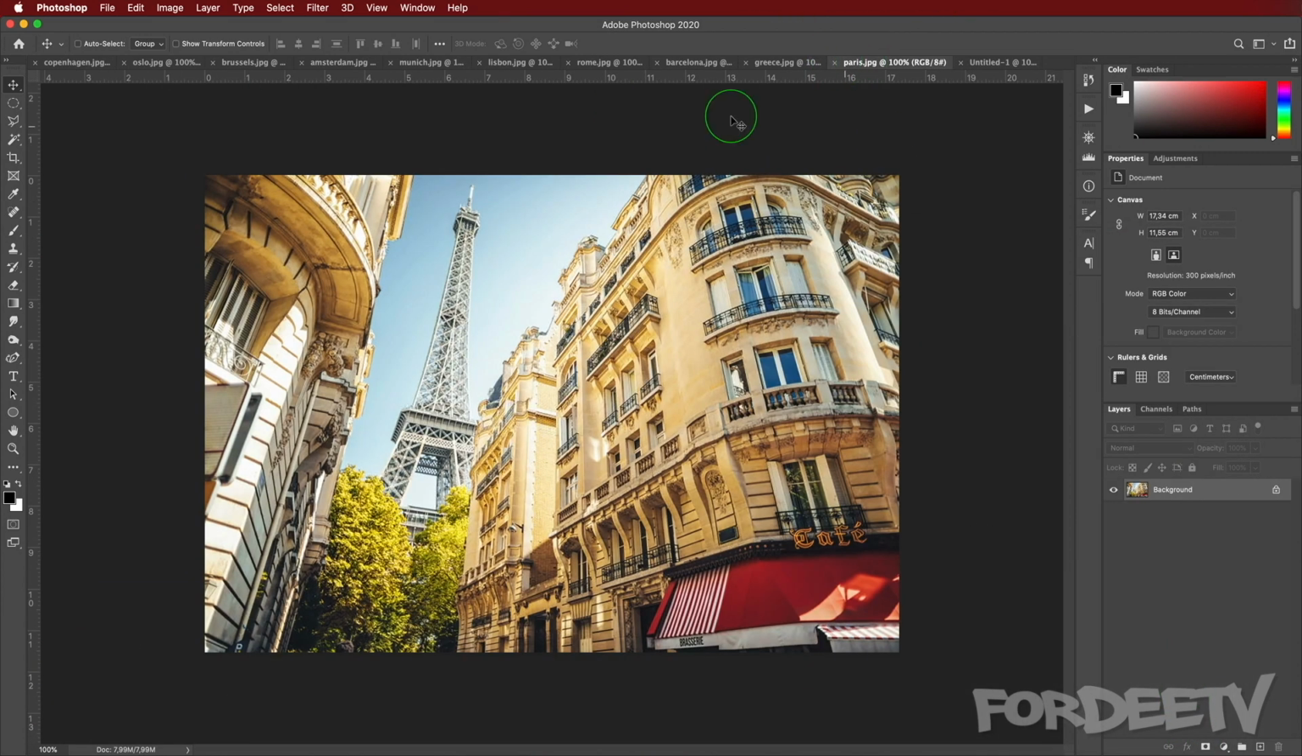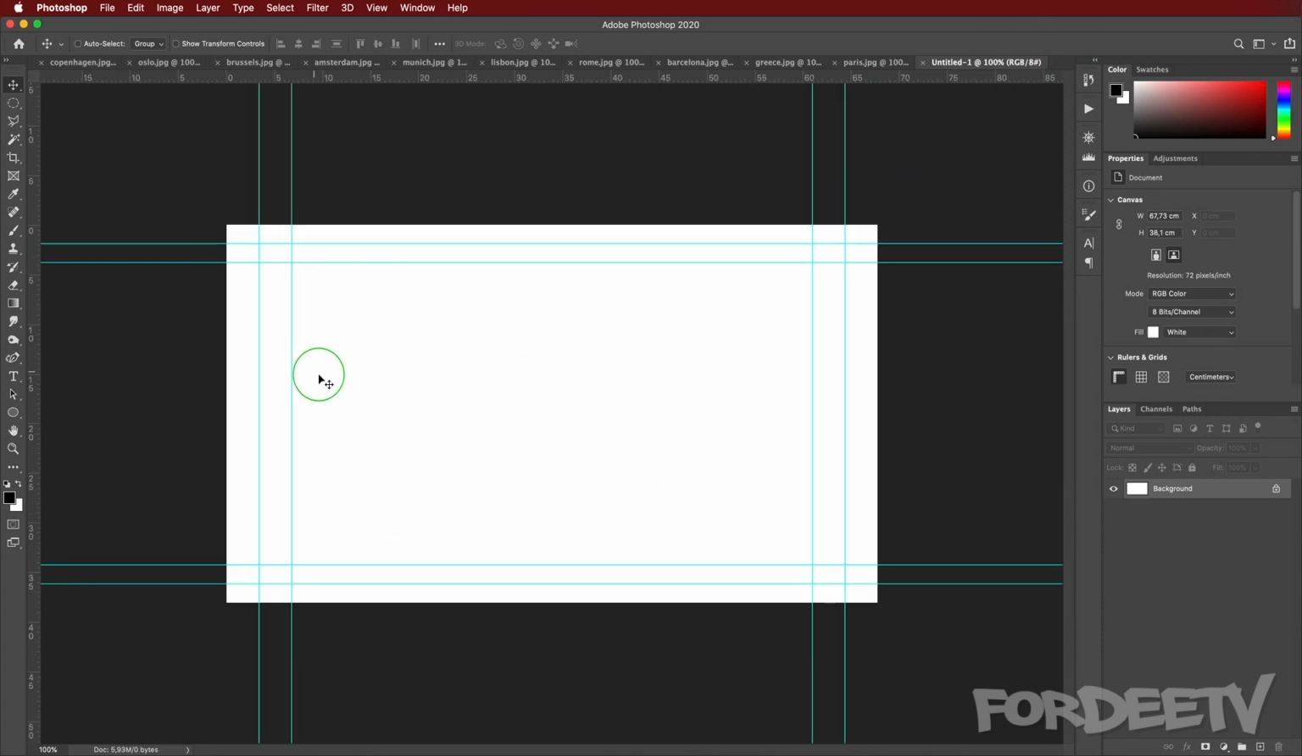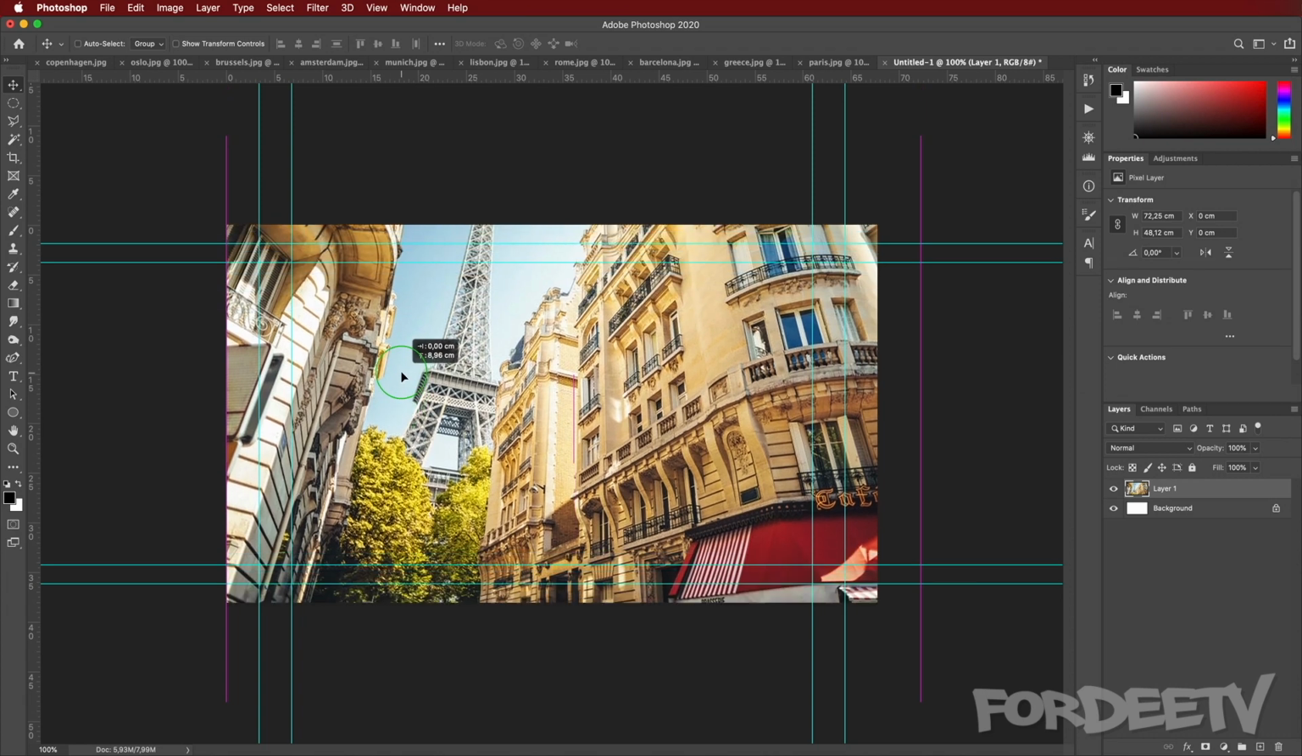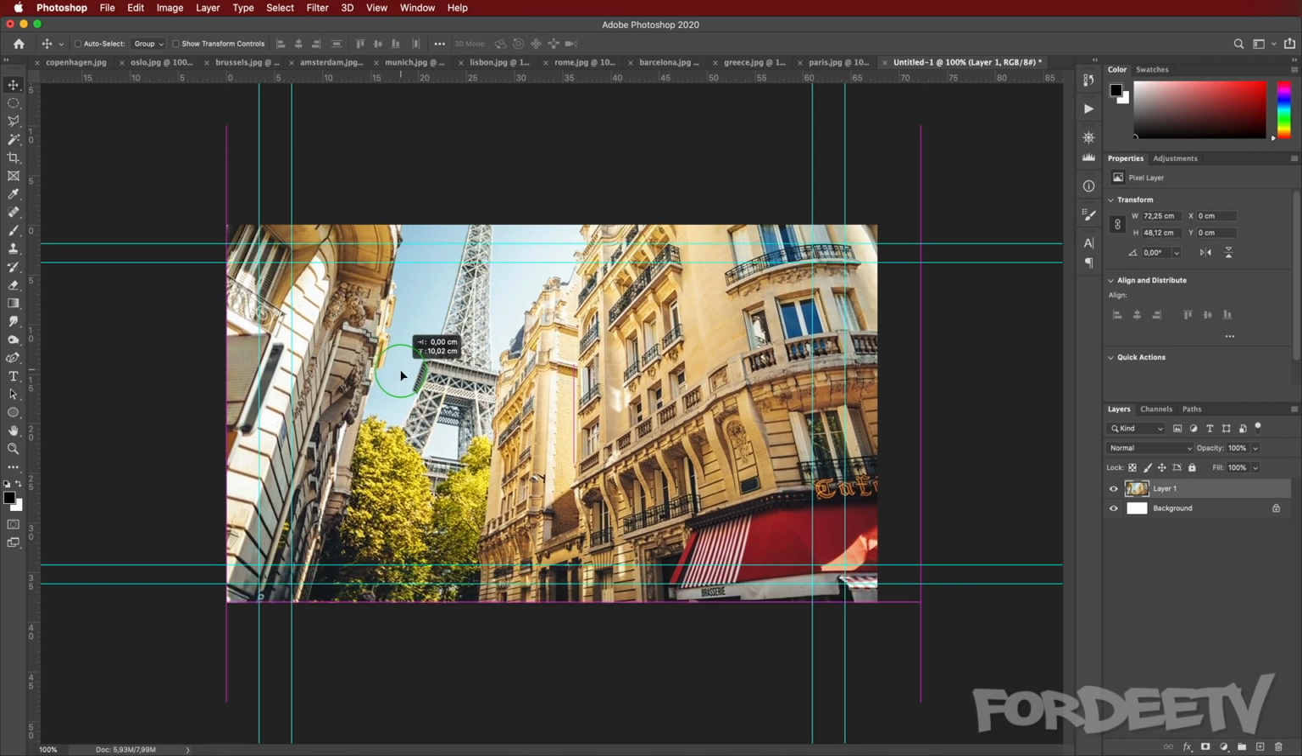Next, I'll come back over here to the first document, which is Paris. I'll press Command A to select everything, Command C to copy, and I'll come over here to the new document. I'll press Command V to paste, and now if we press V on our keyboard, we can move this image around. Maybe we want the bottom of this cafe shown. I don't know. We'll press Command T to bring up the transform.